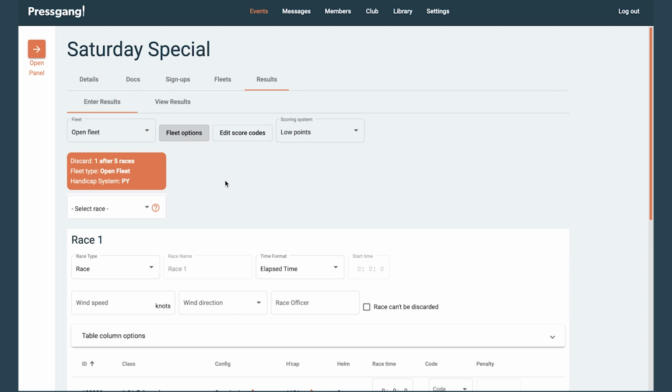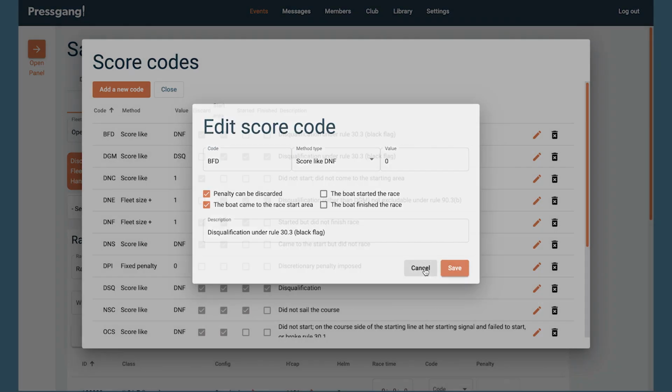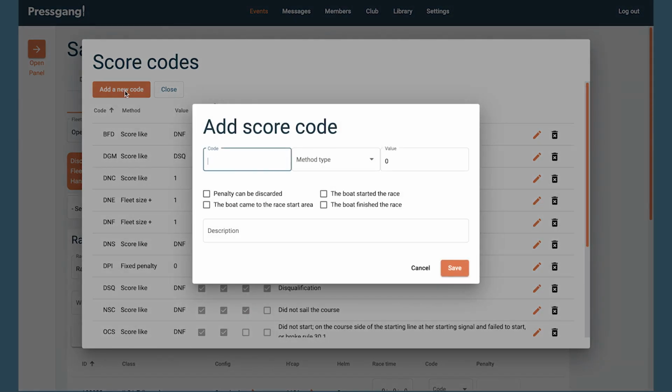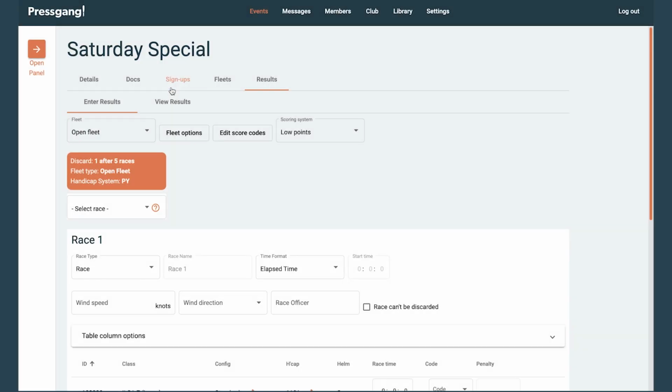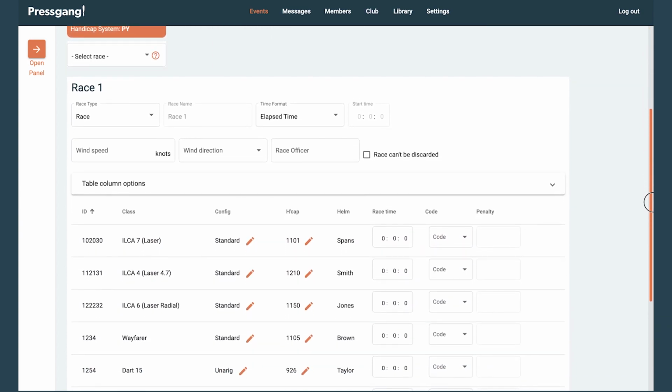Next to the fleet options is the Edit Scorecodes button. By default, Pressgang uses standard penalty code settings, but you can edit them by clicking the orange pencil icon. Or click the Add a New Code button to create your own. One thing to note, any changes or additional codes will only apply to the current fleet. The scoring system drop-down is set to low point by default, but you can also choose the low point 0.75 or bonus point systems.